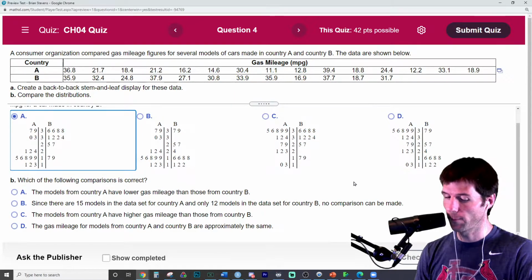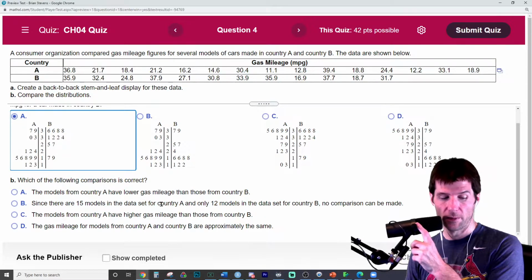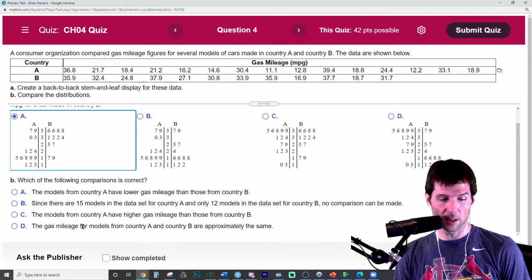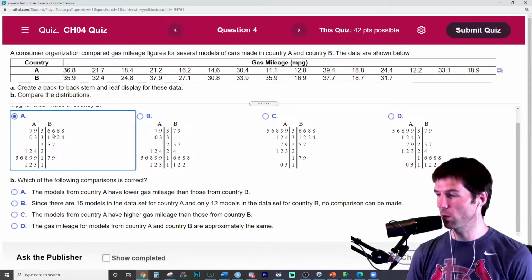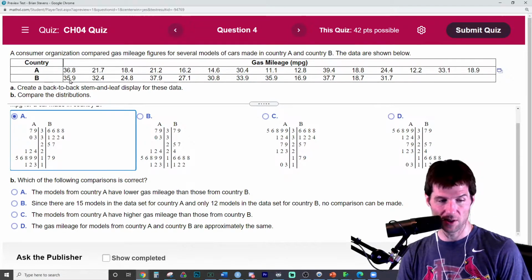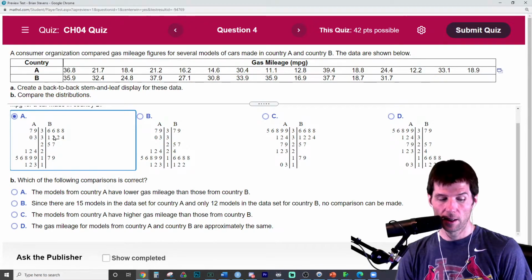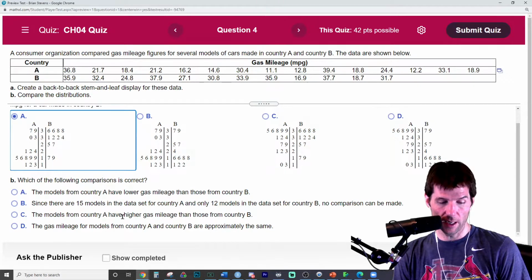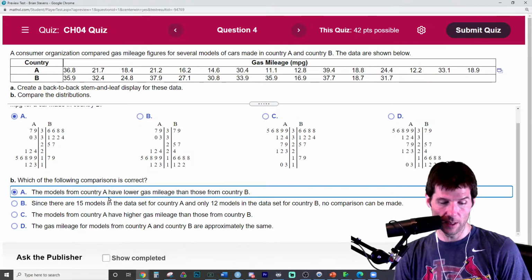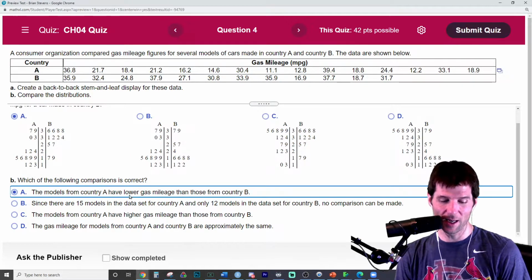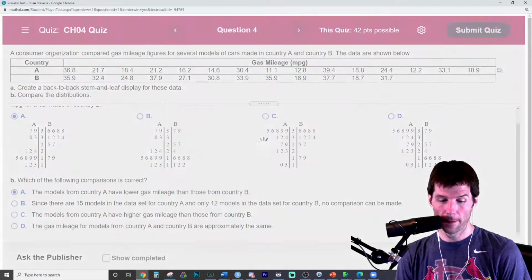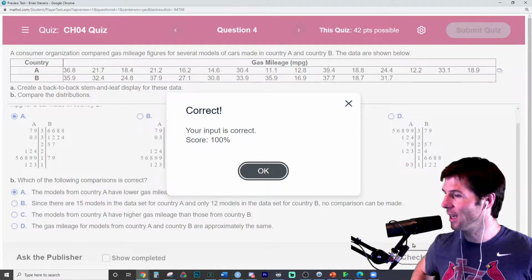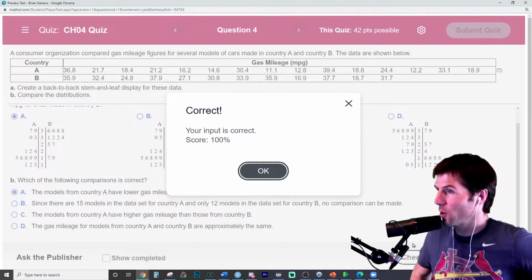Pretty tricky stuff right there. From here, we just have one more question. Which of the following comparisons is correct? If you look, country B looks to have higher gas mileage. So the models for country A, no. Models for country A have lower gas mileage than models for country B. And I think we've done it. Important to be able to read and interpret this data.